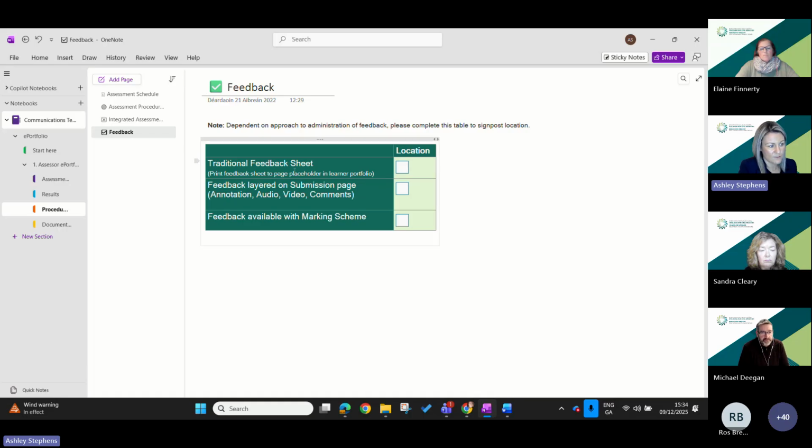So there's the traditional feedback sheet approach. And if you're using the traditional feedback approach, you must follow the processes for that. So in that scenario, they should be signed off by the teacher or tutor locally. If you're using layered feedback, so you're maybe digital linking, or you're correcting in hard copy, again, you signify and you tick the box, or the feedback and commentary is available with the marking scheme.